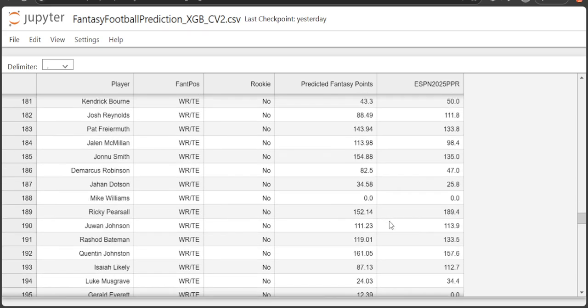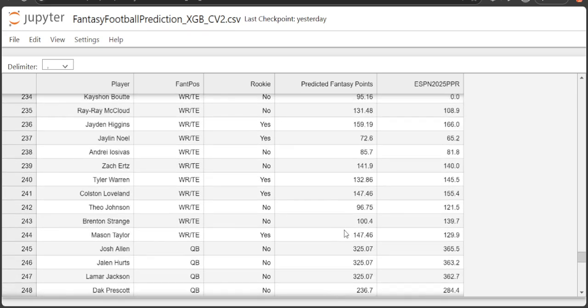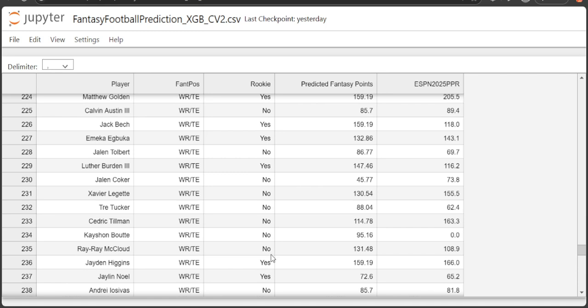And let's look at the rookies. Mason Taylor, he's the tight end, 147 to 129. That's within reason. Then Jayden Higgins for the Texans, 159, 166. If he could get to 150, that would be a good season for Jayden Higgins for sure. Ashton Jeanty, our model is more optimistic compared to ESPN's model, but if he could get to 147, that would be really good.